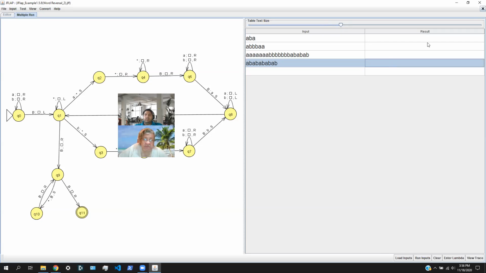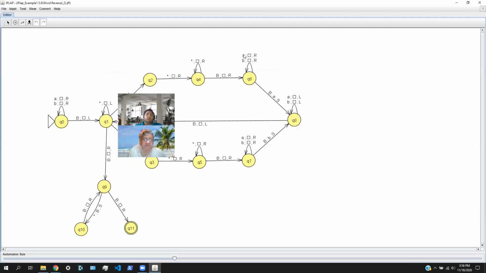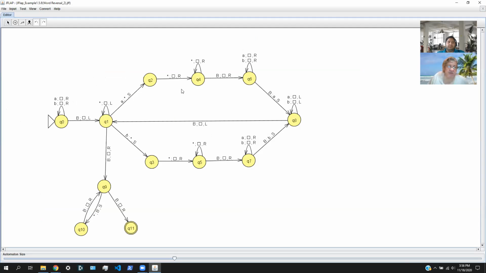So let me now run through this. Load inputs, run inputs. So let's run this. The reject state means that all of them failed. And obviously they failed because I have no idea what I'm doing, which is okay. Sometimes it's okay for them to learn. That's nice.